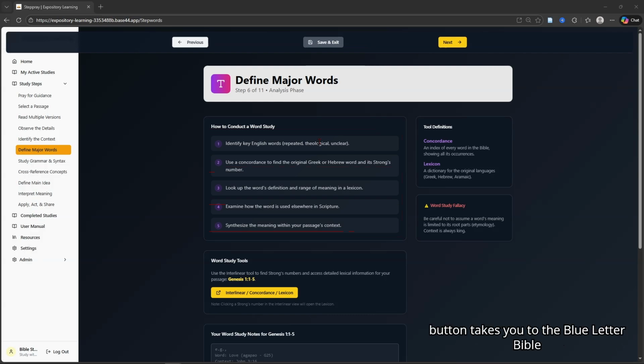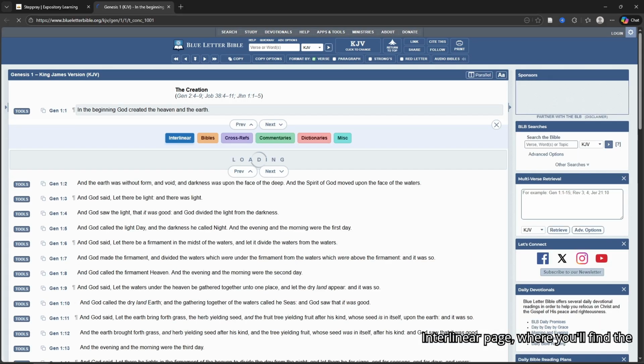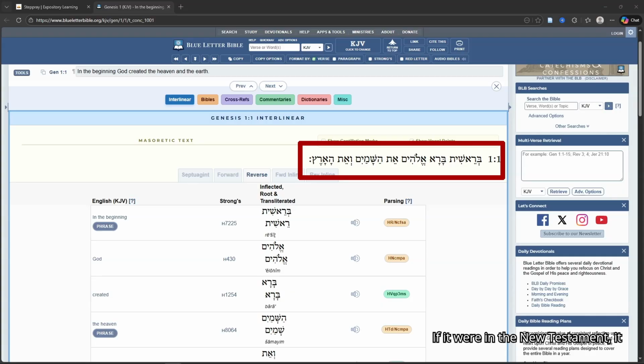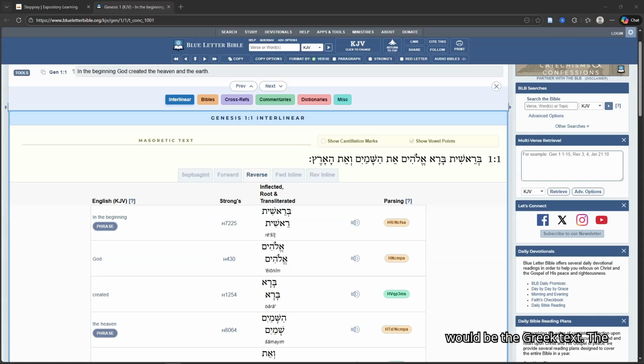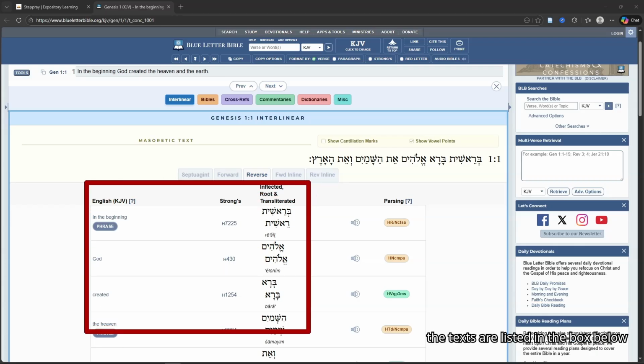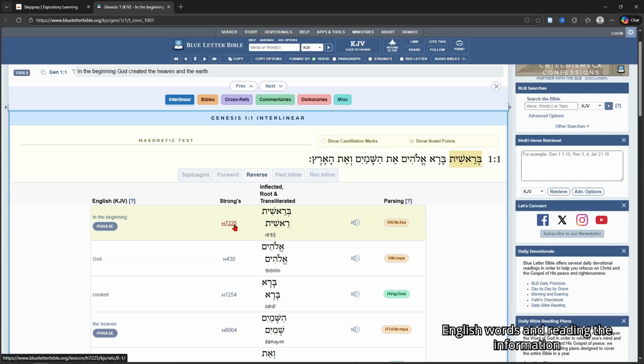Clicking the yellow button takes you to the Blue Letter Bible interlinear page, where you'll find the Hebrew text for this particular passage. If it were in the New Testament, it would be the Greek text. The English words that are associated with the texts are listed in the box below the Hebrew text. Do word studies by clicking on the numbers beside the English words and reading the information on each word.